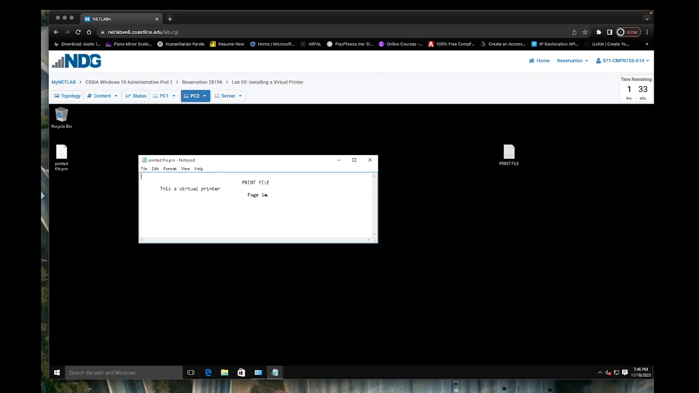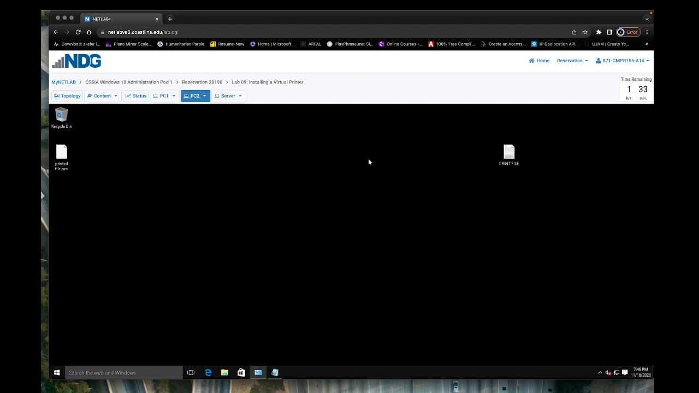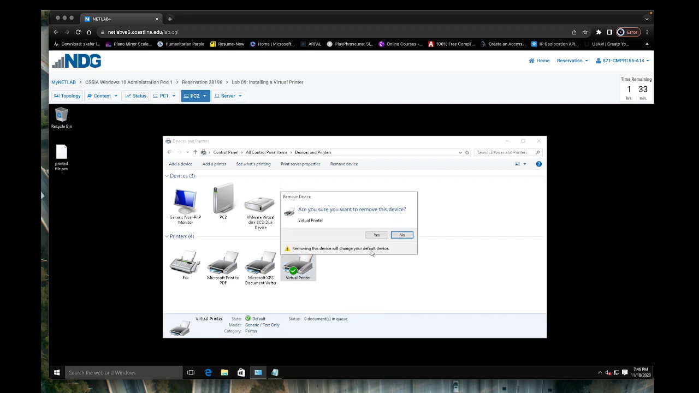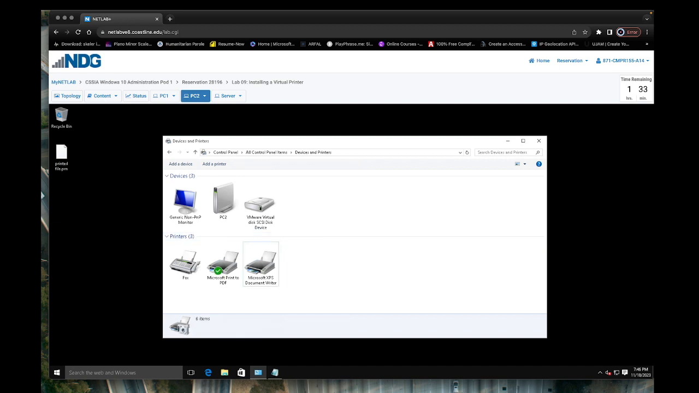Now to uninstall this printer, we're going to go back into the Control Panel, which I didn't close mine. We're going to click Remove device, and we're going to hit Yes. It's now removed. Which device has become the default printer now that the virtual printer has been removed? The default would be Microsoft Print to PDF.